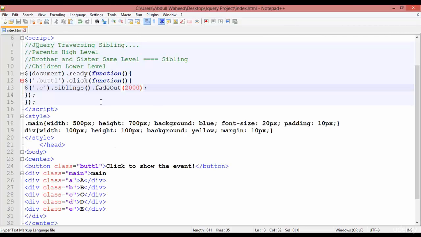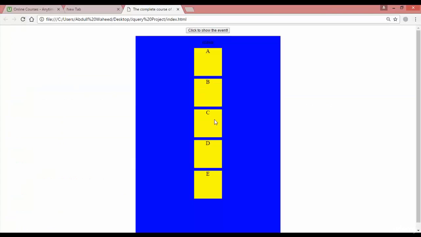In the third way you can write here, instead of sibling, next. It means the element after C, or next to C. Refresh. The element after C is D, or next C. Just click this, D is removing. You can see. Once again click on this.